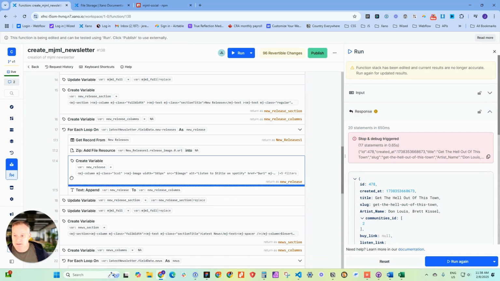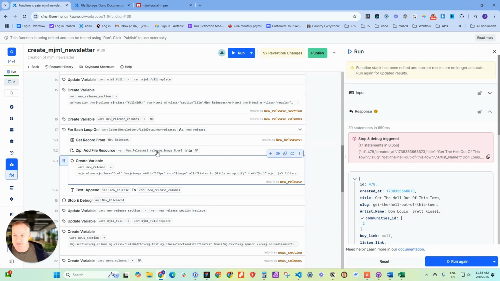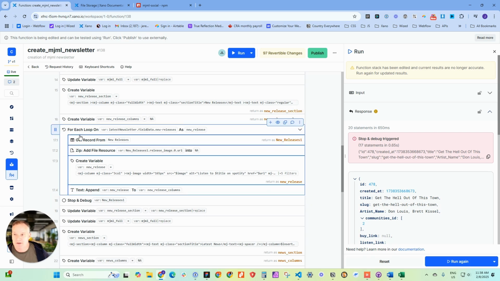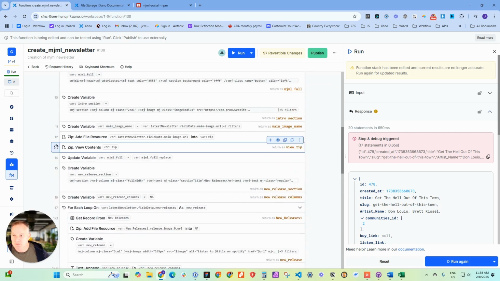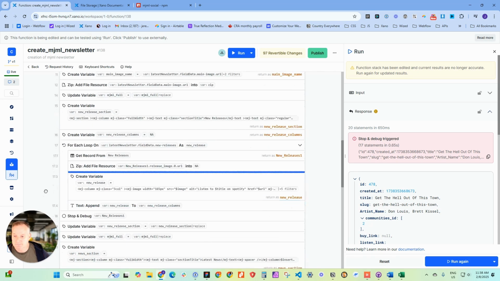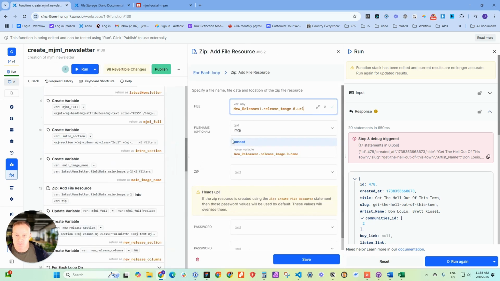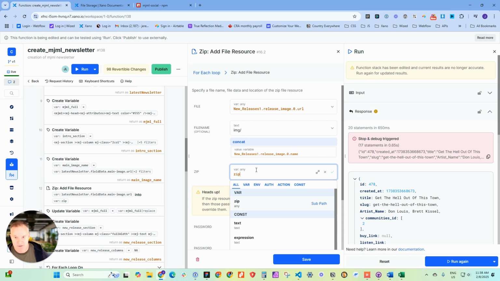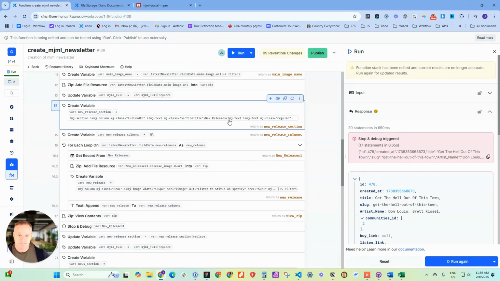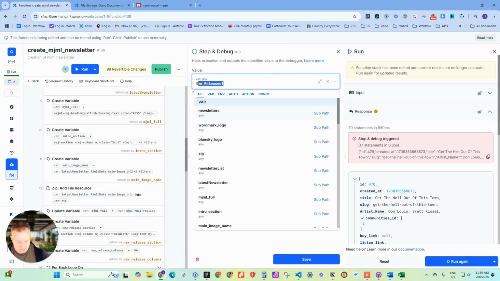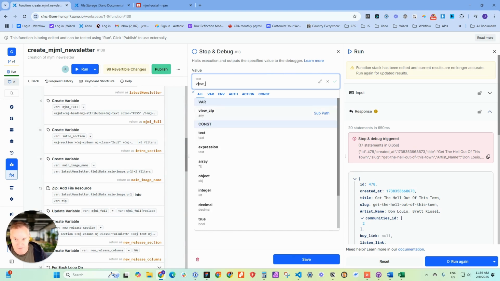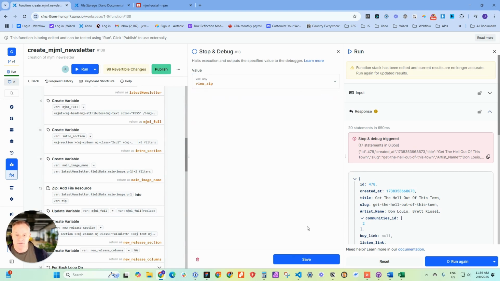So I'm going to move the stop and debug down here because I want to show this whole thing working. So we're going to pull our view zip contents down, because for each of these we're creating this file resource. Oh, we should probably tell it where to put it, and we want to put it into zip. So we have the view contents happening, so we just want to view the zip.